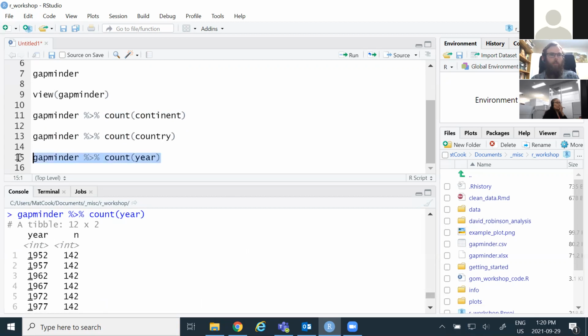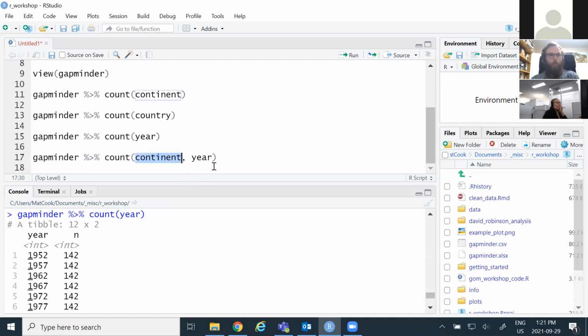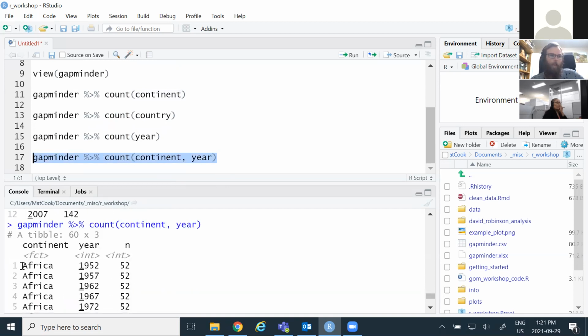And you can also count combinations of things. So if, for example, we want to count how often each continent and year appear in combination with each other, we can say count the continent and then a comma, and year. And if we run that, we'll see that we get the same idea out as before, but now we know that Africa in the year 1952 appears 52 times in our data, and so on.